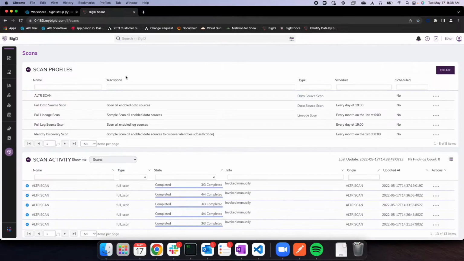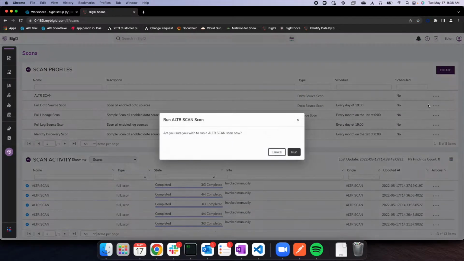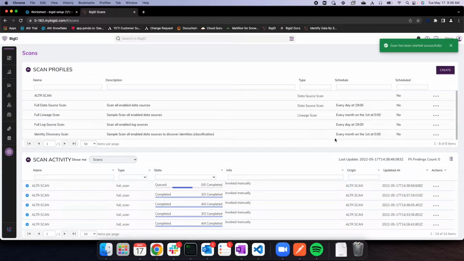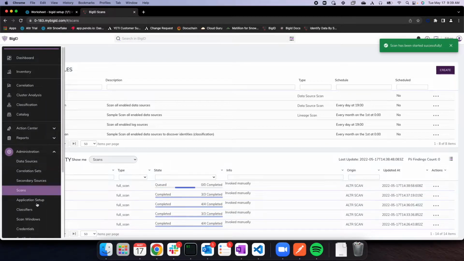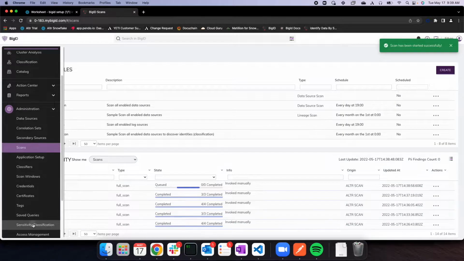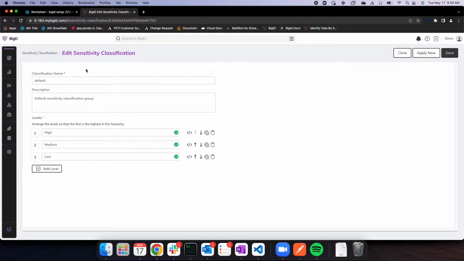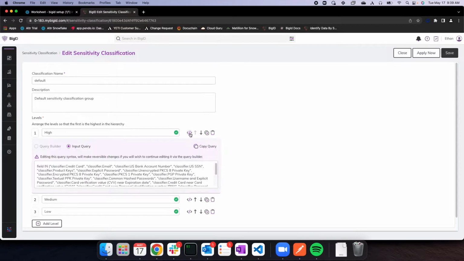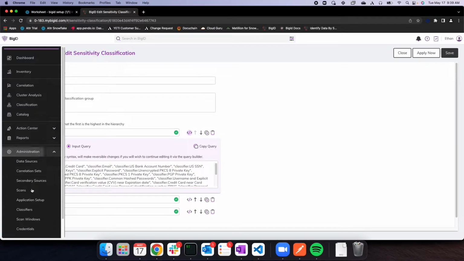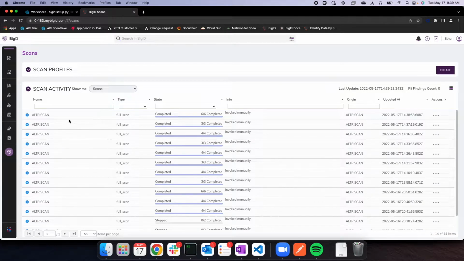So now we're going to go into BigID and kick off a scan. We can do this here, and that'll classify our data for us. In the meantime, let's go take a look at our sensitivity classification page. We've got this default classification. It basically just maps each classifier to a certain level of sensitivity. So in our high level of sensitivity, we've got emails, we've got bank account numbers, we've got social security numbers. And as soon as that scan finishes, ALTR will pick it up, so it looks like it's done.